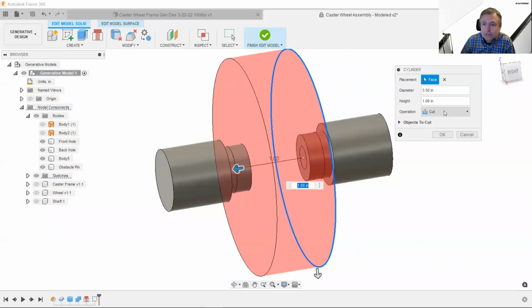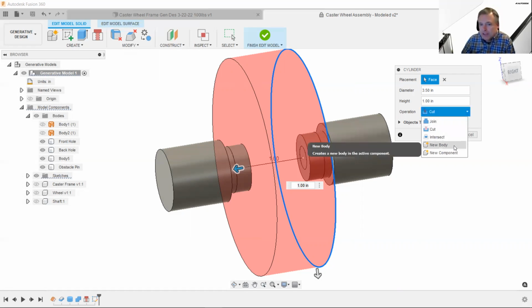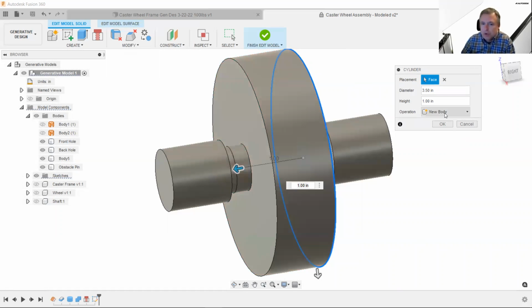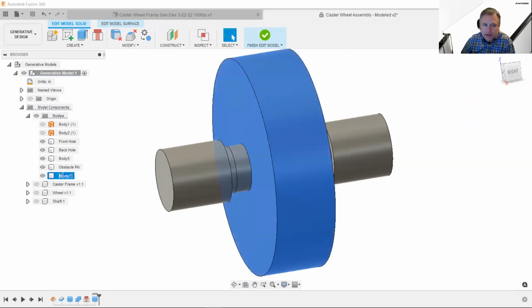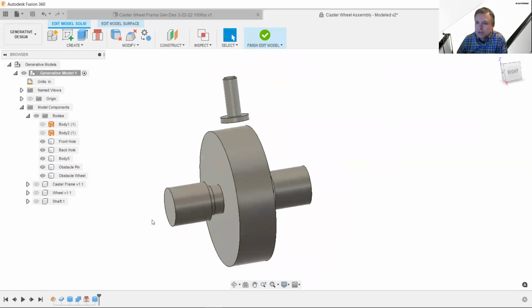All right, since you guys are on mute, I'll answer my own question. Remember, the key here is change the operation to new body, right? So cut would remove that material. That's going to do us no good whatsoever. So new body, go ahead, click OK. And again, if you want, you can rename that. So here, I'll just rename it to obstacle wheel. Everyone good so far? All right.